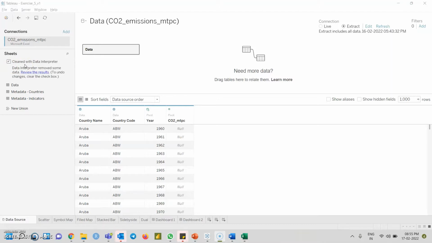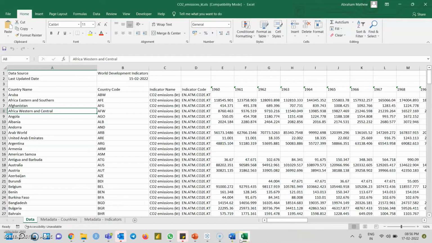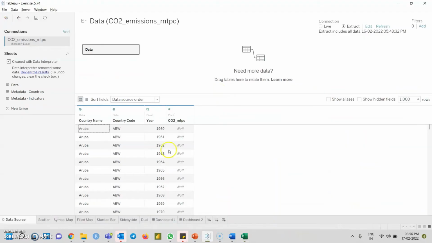The data initially had a few header lines, and the data interpreter deleted all those. The years were in different columns in the raw Excel data. So using the Tableau pivot function, it was converted from wide to tall format, and we had a few unwanted columns with repeated information. Those columns were hidden, and we created a new column, CO2 MTPC. Similarly, the exact same steps were done for the other dataset, CO2 KT as well.